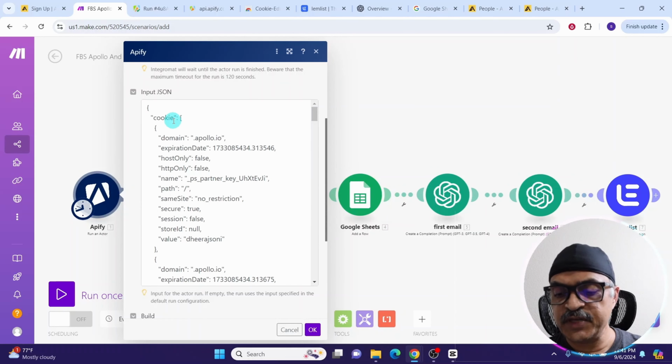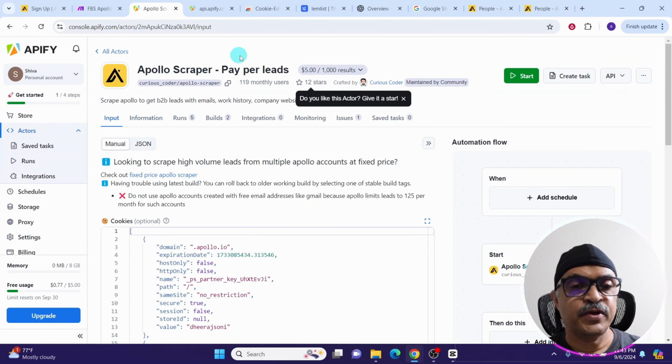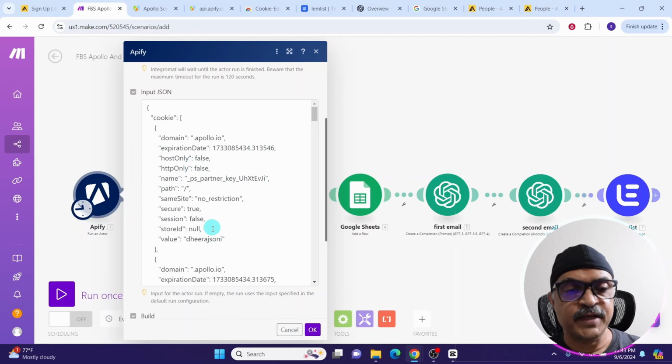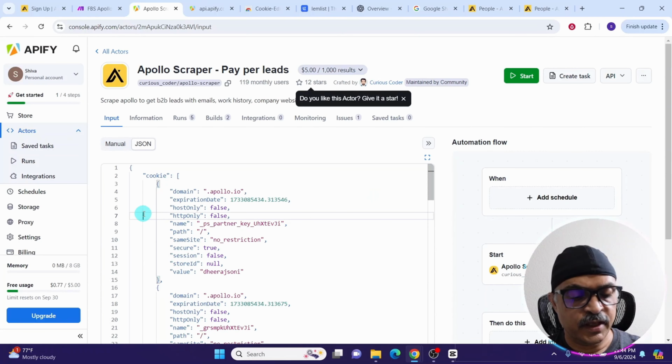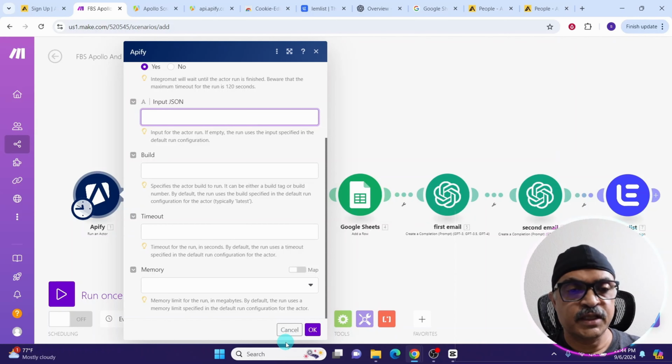Next, you need to specify the value in the JSON field. You can clear out any existing content from this field first. Then go to your Apify actor. Click go to actor here. Once you are here, click on this JSON button. Copy this whole entry and then come back to make.com and paste it here. Let us select everything here. Come back to Make. Let me clear this out first. Now the whole field is empty. I just want to paste it here.